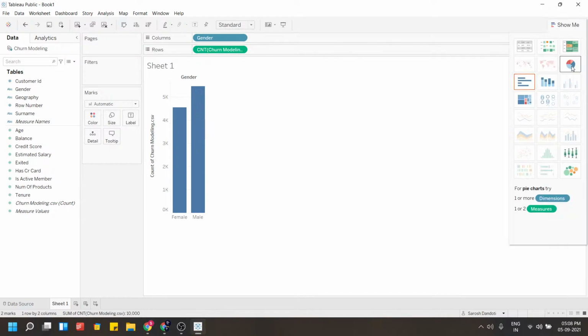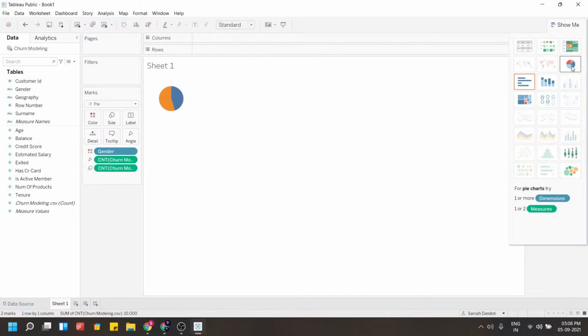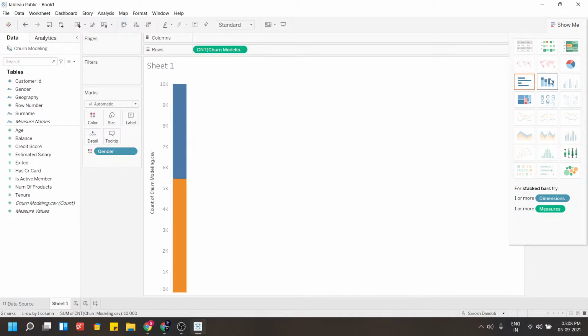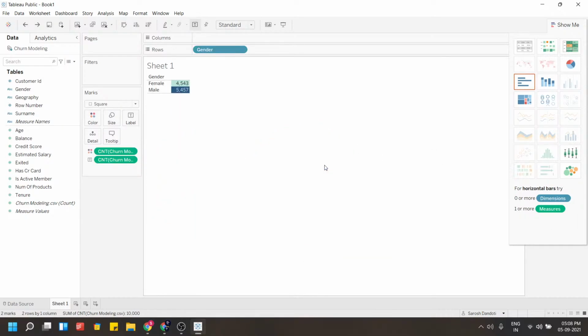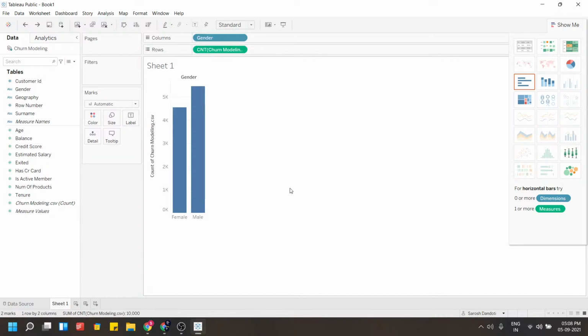I can go ahead and check other ones. I have a pie chart. If I hover over it, I can see the gender female and then the count. I can even try other types of tables and graphs like highlight tables. Then I have heat maps, and we have stacked charts. I can try this packed bubbles. It's very cool to look at, but for now let's just stick to our simple bar graph. So I have this graph basically.